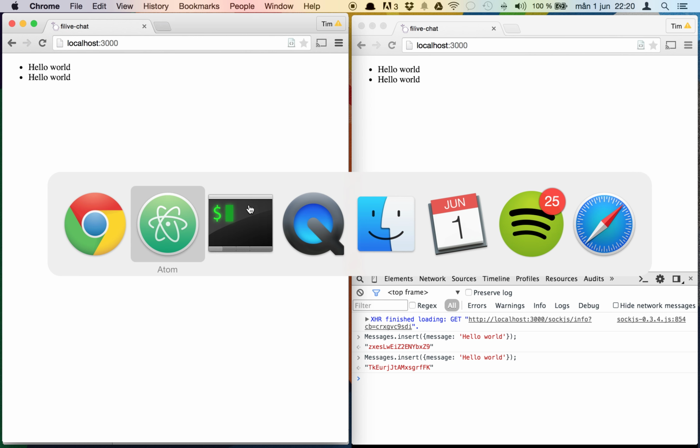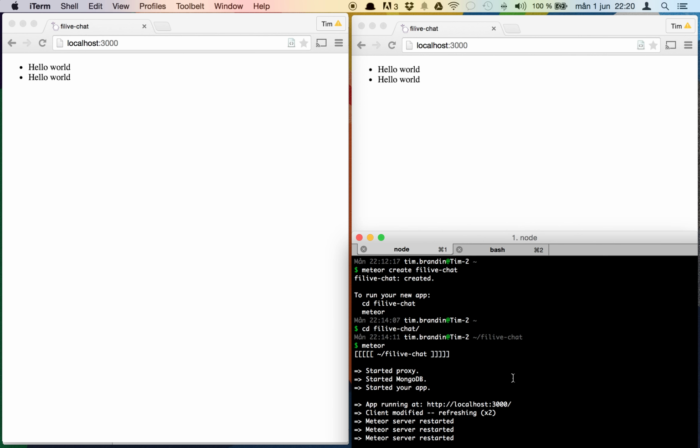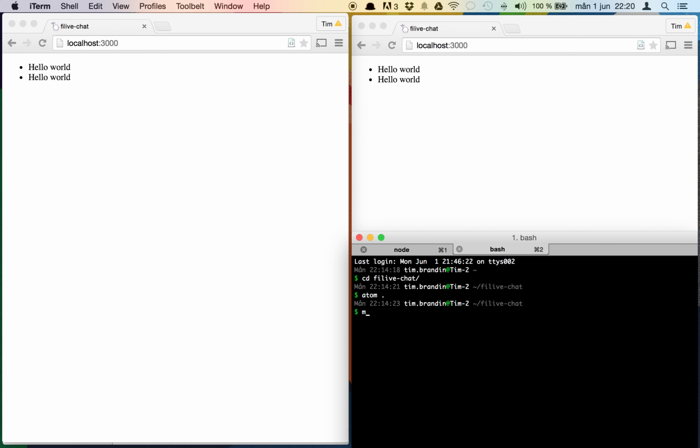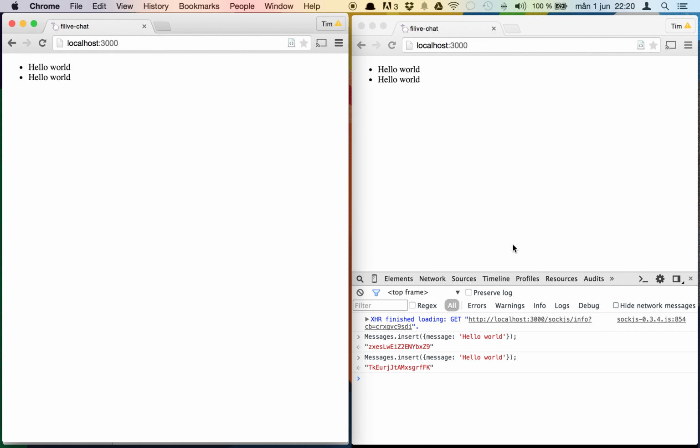So let me just show you, I'm not trying to fool you. Let me open up a Mongo shell and see that this is actually from the database directly, so it doesn't have to go through Meteor. This is called messages. And we can use the same code we had here in the database, actually.